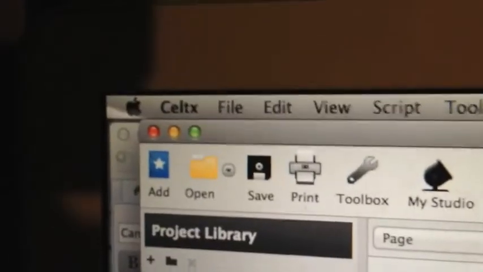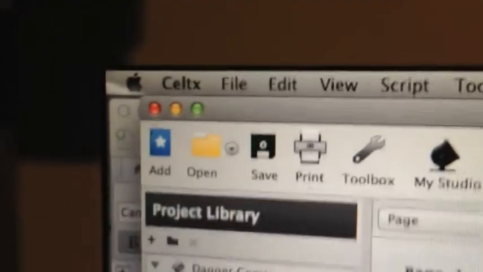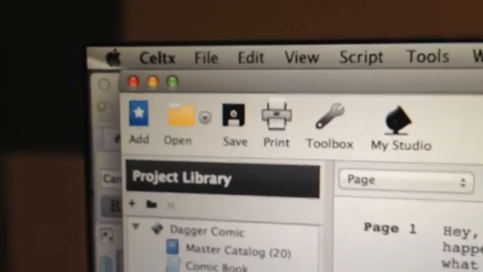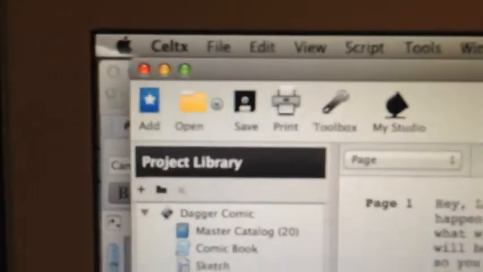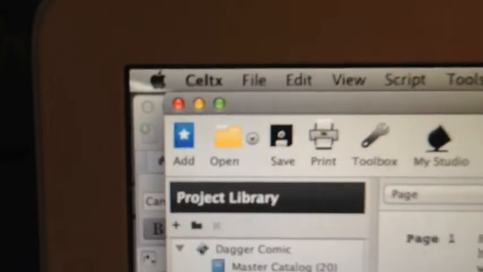Alright. So, some of you may be wondering, what do you write a comic book script in? I write it in a program called Celtx. I don't know if it's for PC or not. I'm pretty sure it is, but as far as I know, it's a Mac program. So here's the first page.